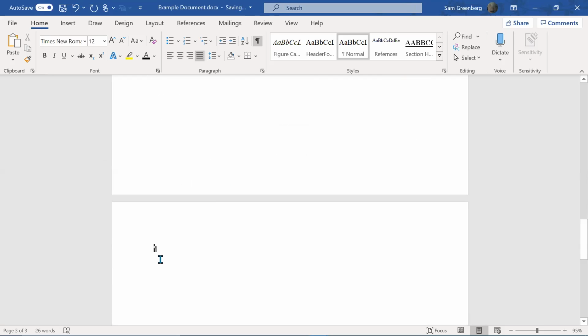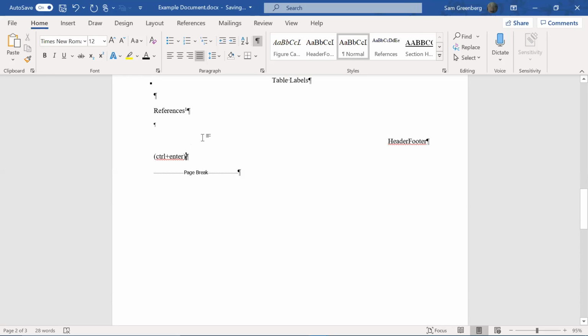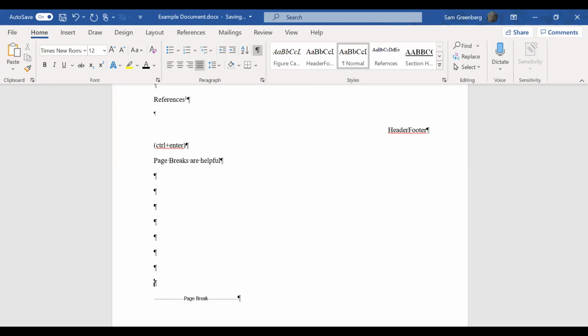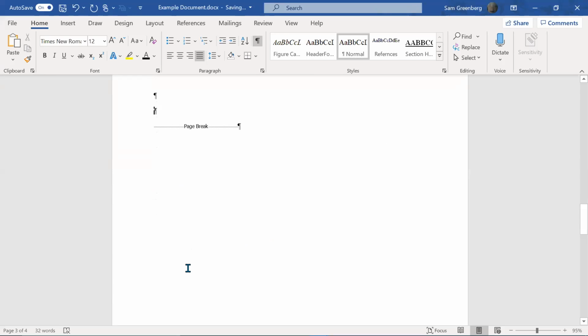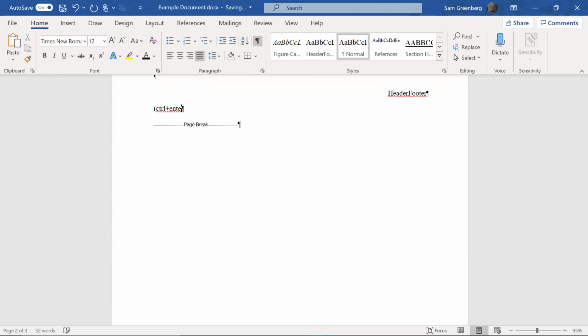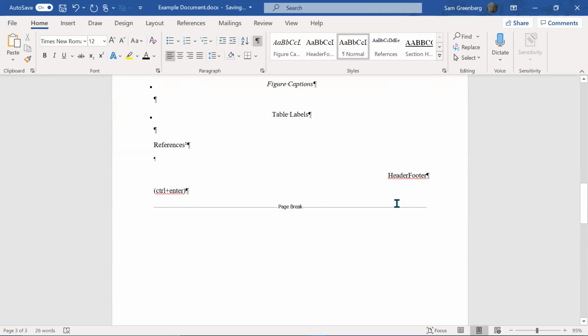And then right here, we have a new section. Even if I put in another Control-Enter, or if I say page breaks are really helpful, it doesn't throw this off. It just breaks the page right here. If you were to keep talking and talking and talking, it'll just move to another page. So page breaks are very helpful. And you can delete that by just deleting the page break.